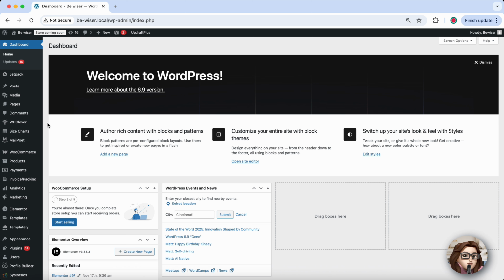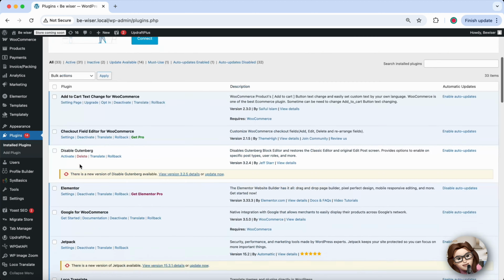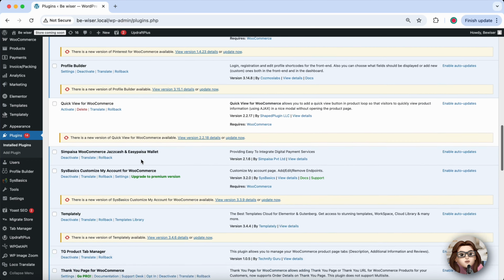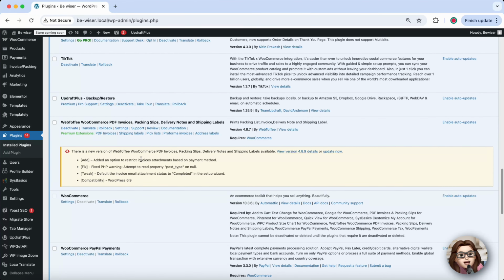First, log into your WordPress dashboard. From the left sidebar, go to Plugins and click Installed Plugins. Here you'll see all plugins on your site. Find WooCommerce in the list or use the search bar.